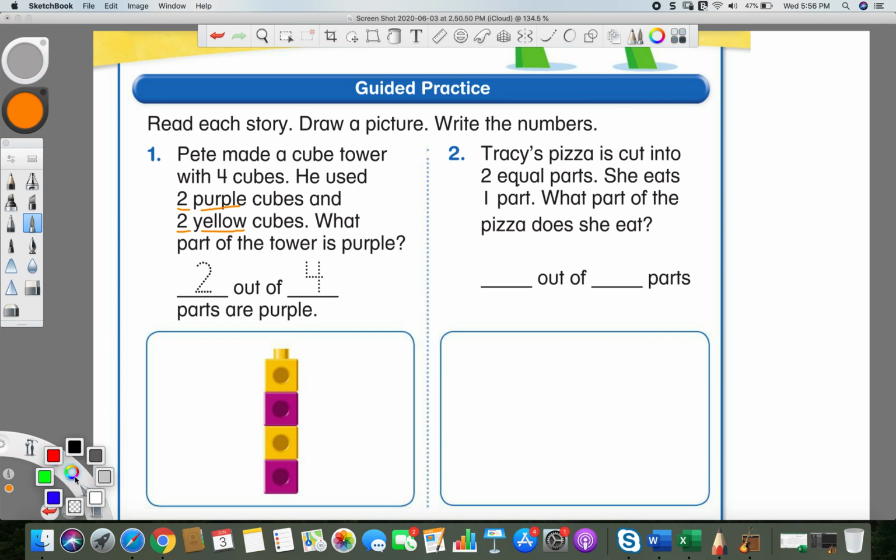What you could have done was make 2 purple cubes first, and then do 2 yellow cubes. Okay, it's the same thing as this picture over here. You can just draw it a few different ways. Either way, you need to make sure you have 2 purple and 2 yellow. And then it says what part of the tower is purple.